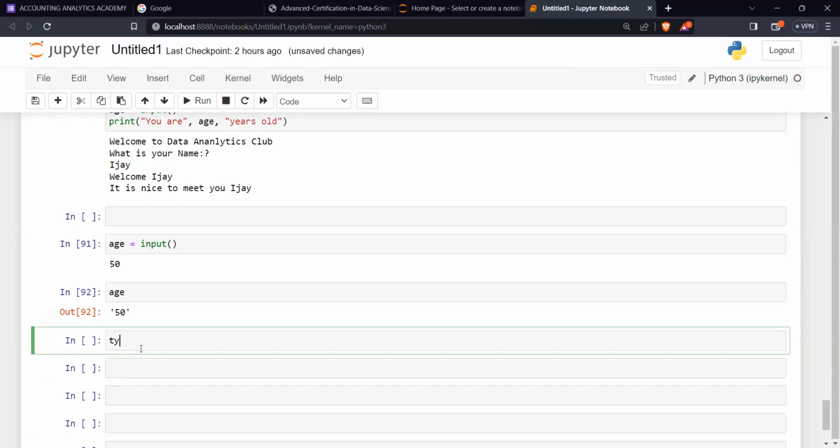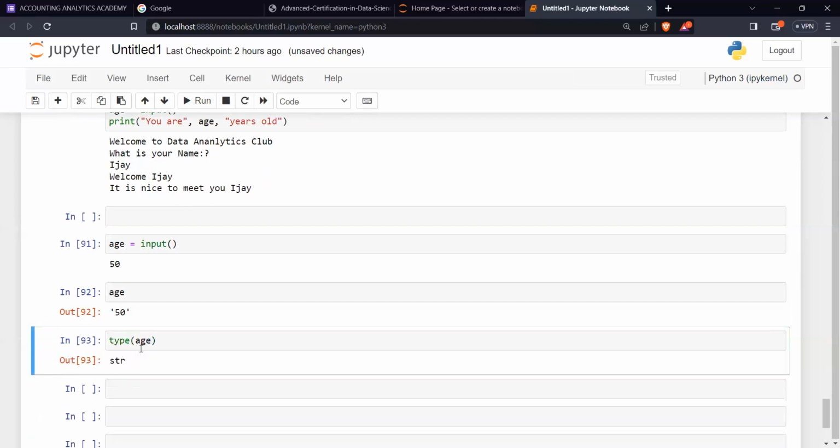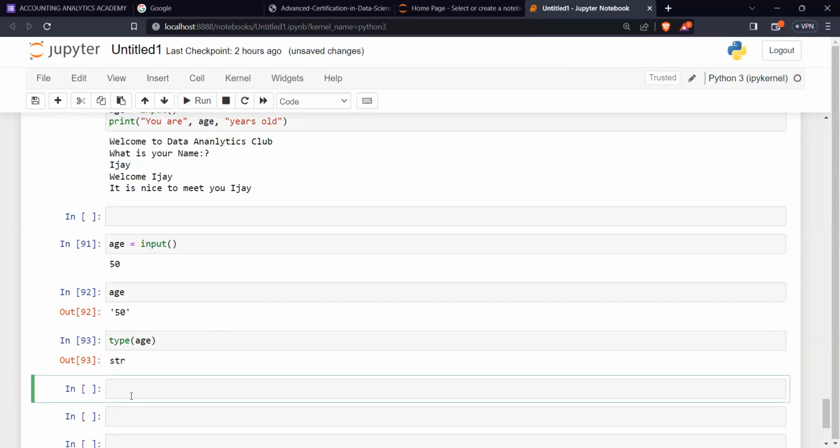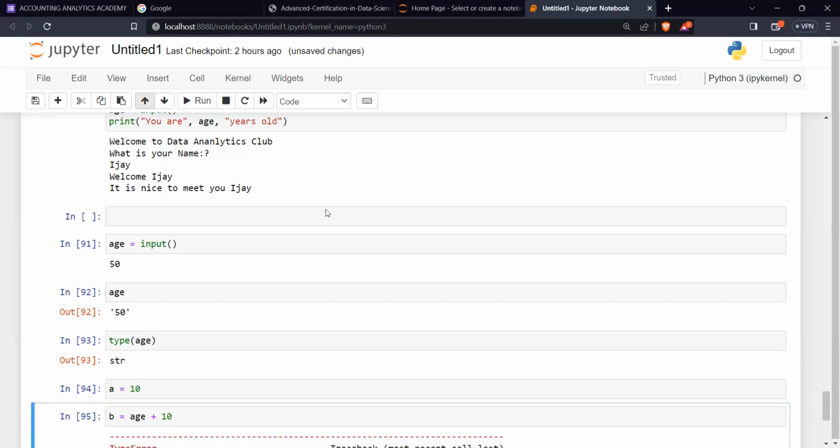So if I check the type of age, it's telling us that it is a string. So if I have A is equals to 10, and B is equals to age plus 10, what's the result? It's an error.